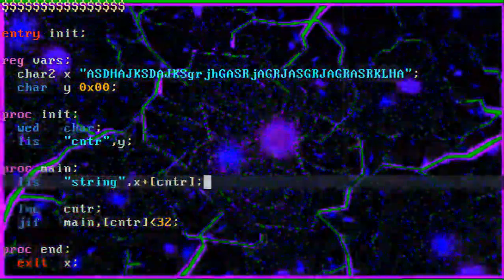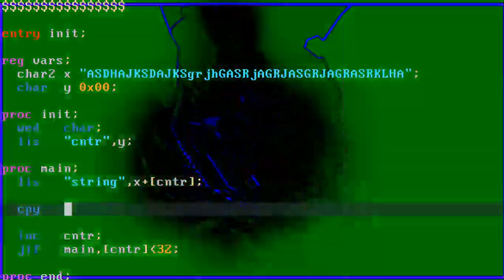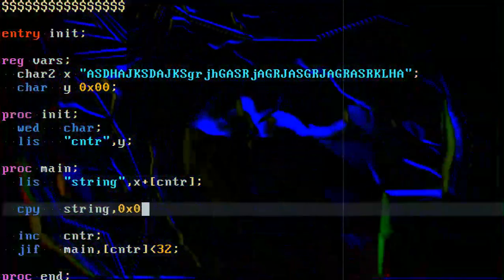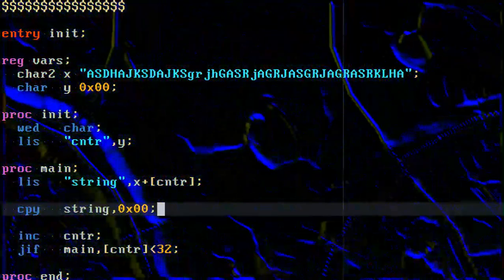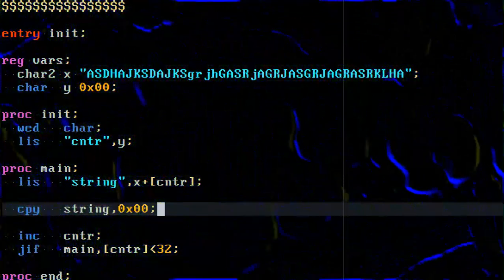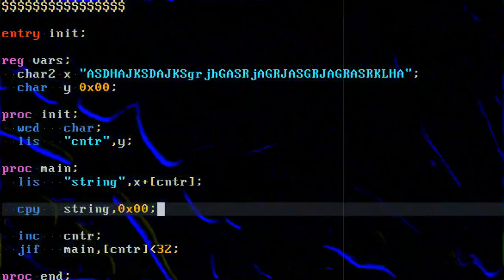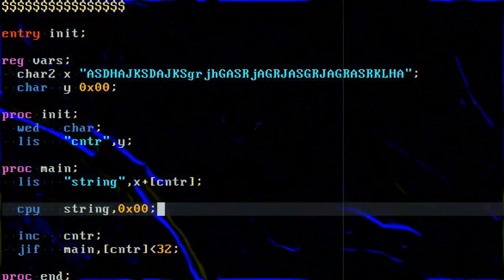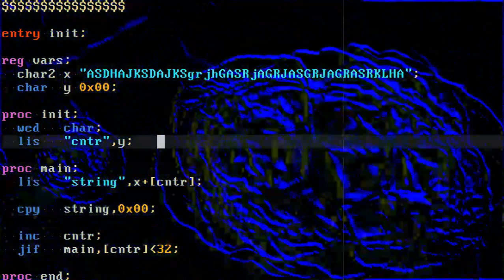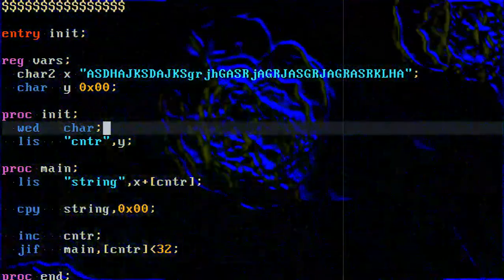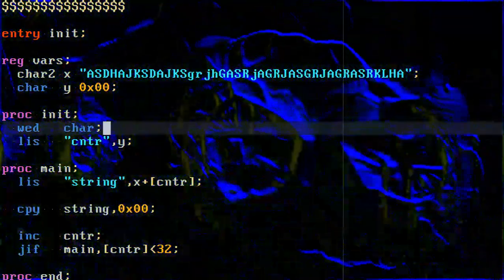Right. So we want to use copy on string, and we want to pass it the value of 0, so that it's a null character. It will not be printed. The character is still there, but we're blanking out this thing. Couldn't we do this more effectively? Yes, we could. Actually, we could go 8 bytes at a time if we changed the typing mode.